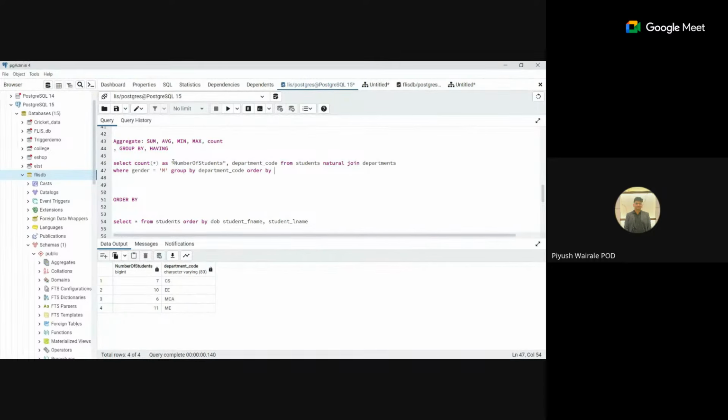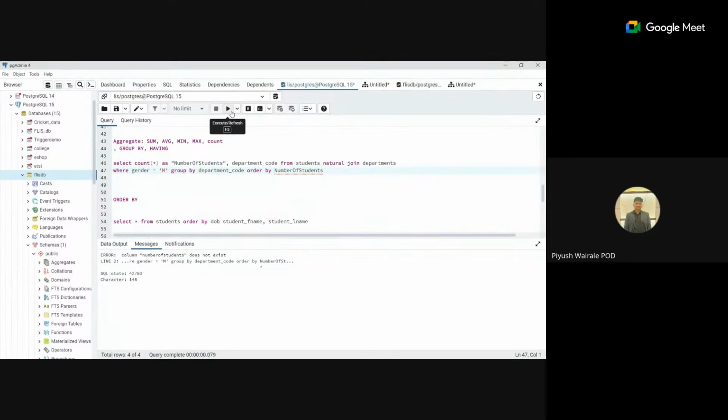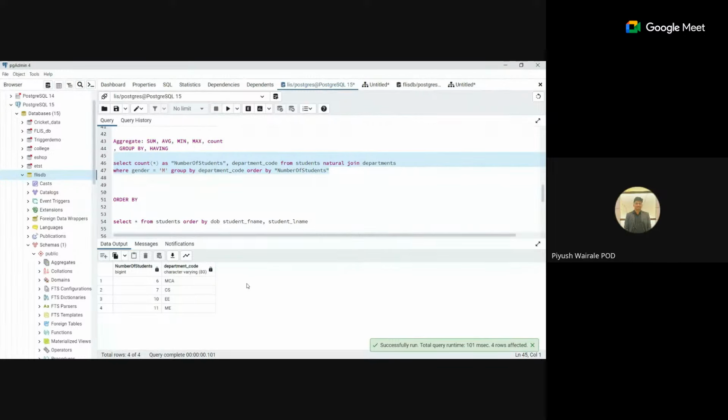What do we need to put here? Anyone will work. Let's see. Count star. If I put the number of students, this will also work. No, this will not, double quotes. Yes, this works. Okay, like that.